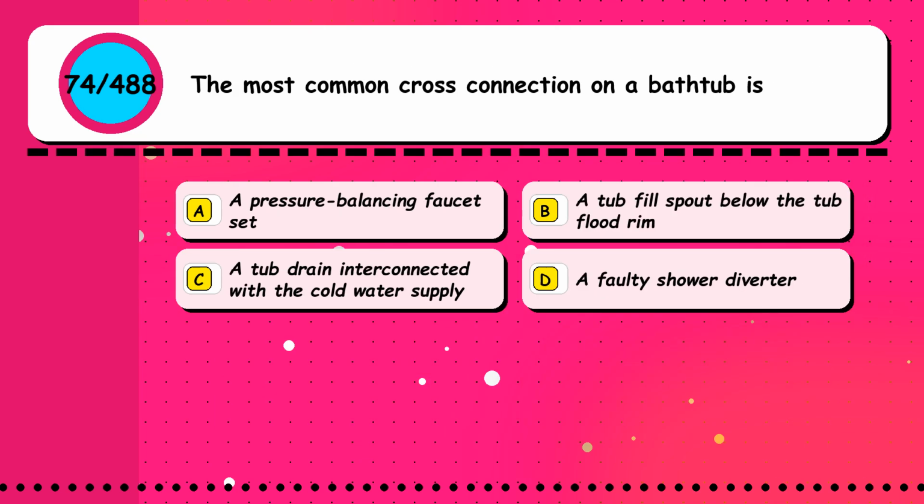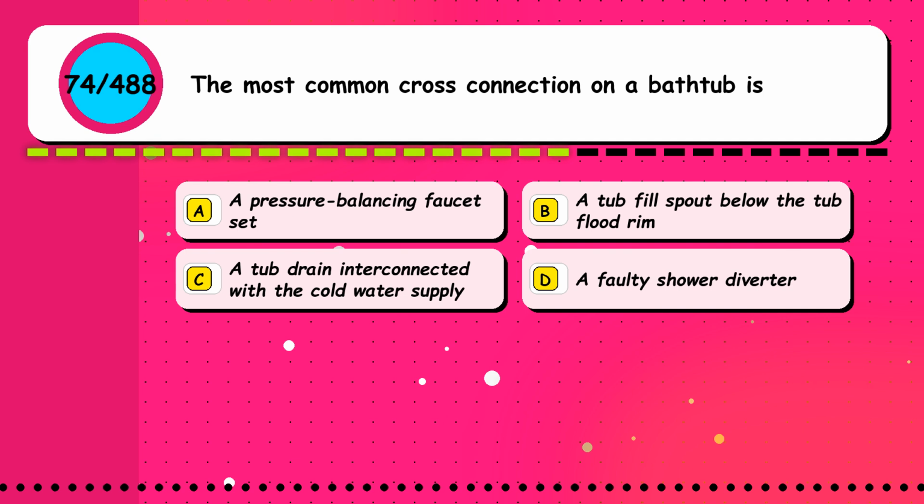Question 74. The most common cross connection on a bathtub is Option A. A pressure balancing faucet set. Option B. A tub fill spout below the tub flood rim. Option C. A tub drain interconnected with the cold water supply. Option D. A faulty shower diverter.